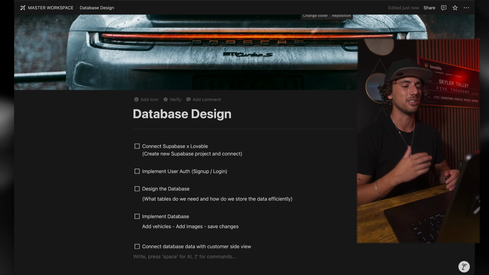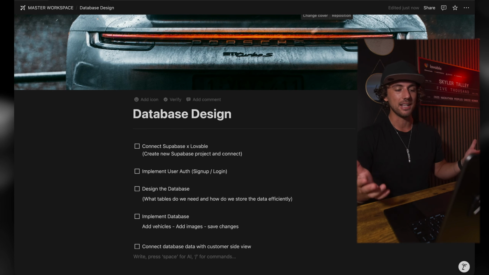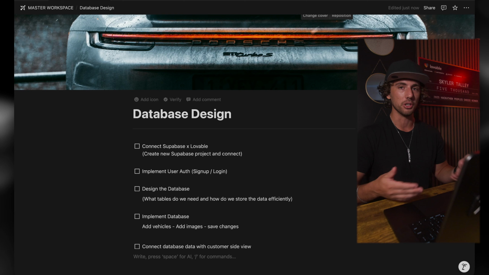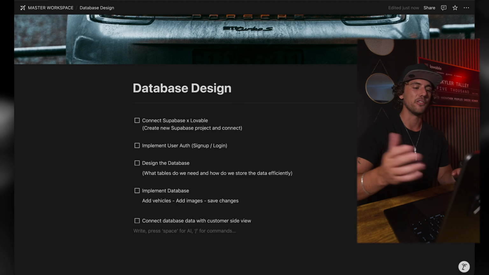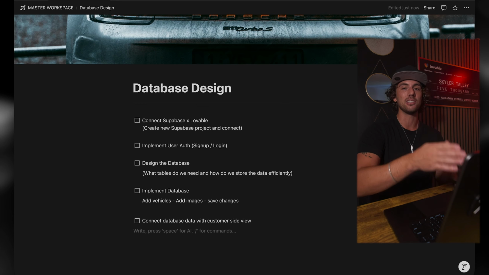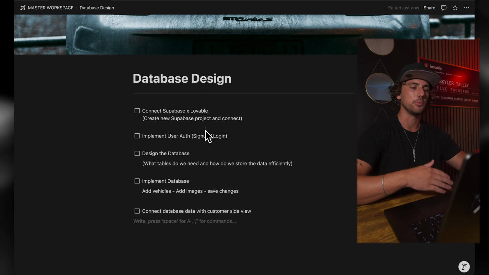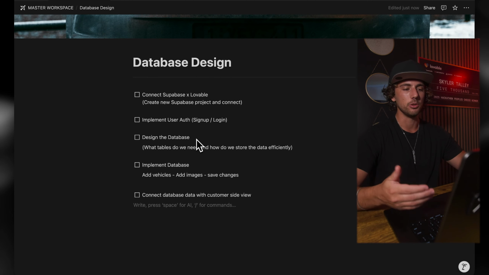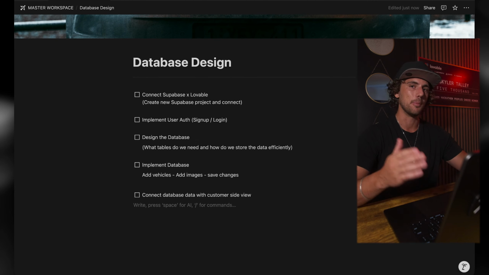I'm going to go through this little checklist here that I built in Notion, and this is kind of my exact workflow that I go through to build my apps and to build my database. The first thing we need to do is connect Supabase with Lovable. So we'll create a new project in Supabase and then we'll connect that with Lovable. And then we're going to implement user authentication so that people can sign up and log in.